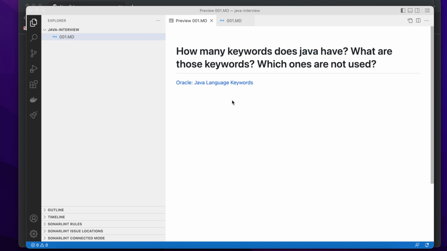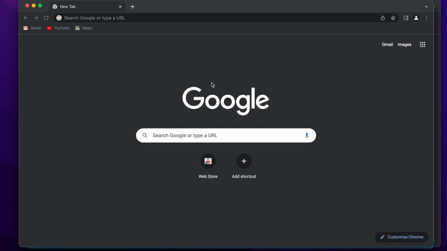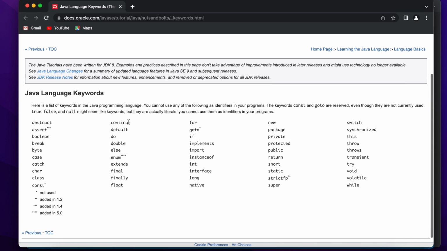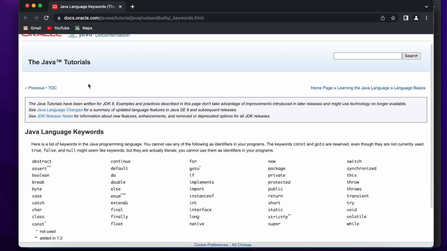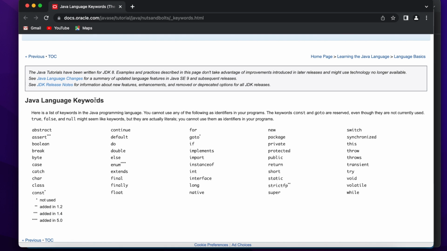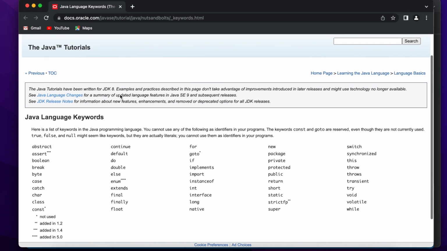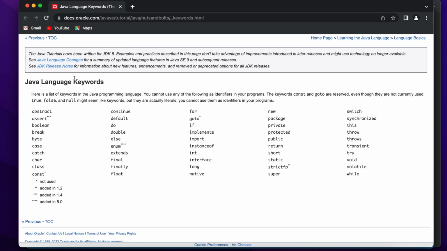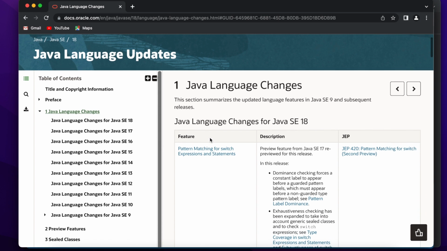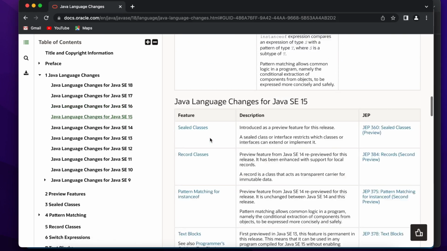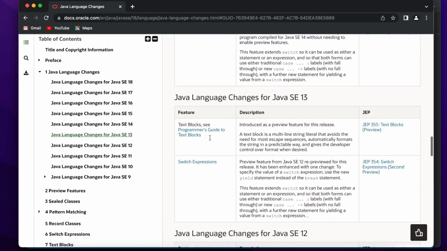To answer this, let's check the official Oracle documentation regarding the Java language keywords. And the Oracle specifies all of these keywords, 50, but this is only for Java version 8, which for a long time was the latest version of the JDK, but the current version of the JDK as of now is Java 18. So there is an official page with language changes, which shows you which changes were done in every new version.